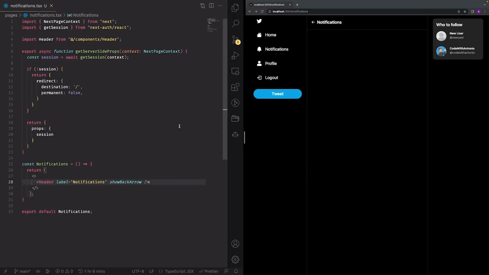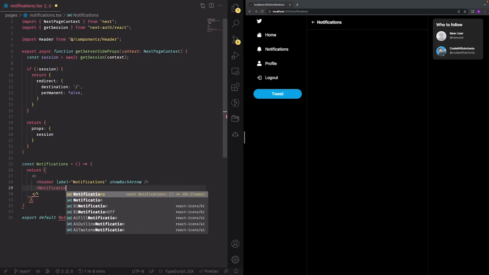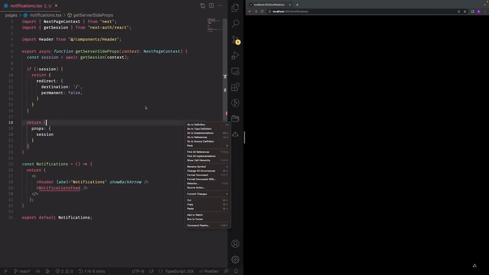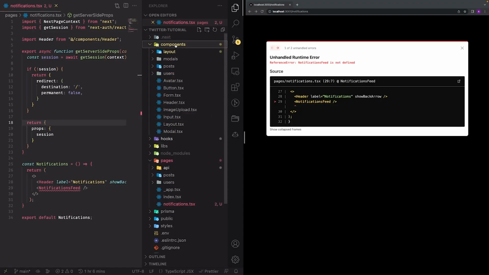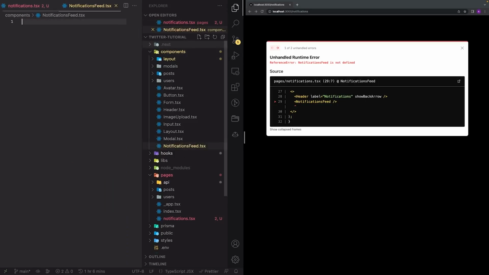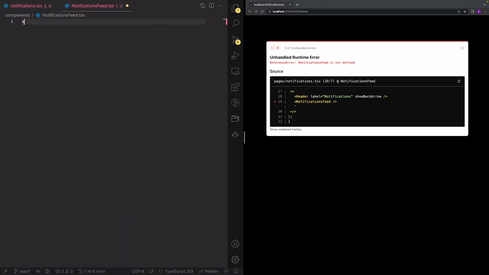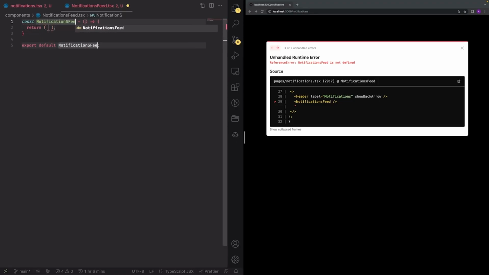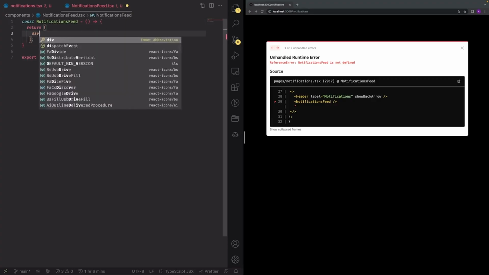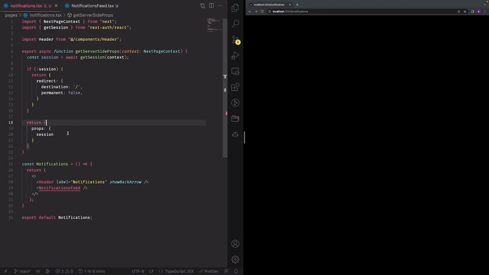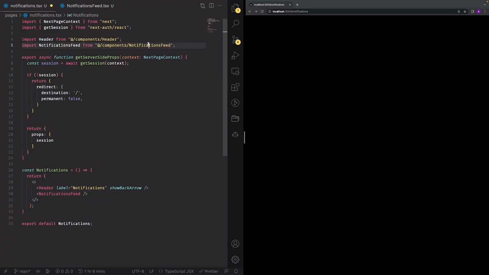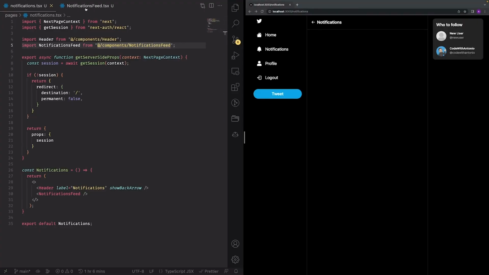Great. And now below this header, let's add notifications feed, which we will have to create. So let's go into components and create a new file, notificationsFeed.tsx right here. Let's name the component NotificationsFeed, and let's just return an empty div. Let's go back into our pages/notifications and import this from /components/notificationsFeed to fix the error.